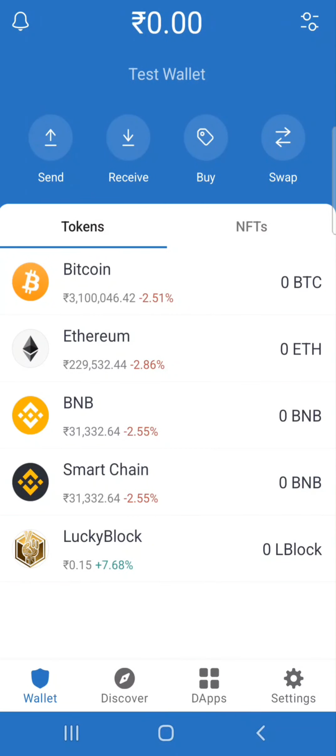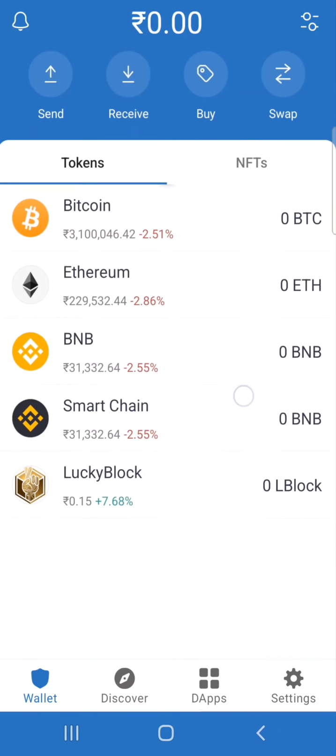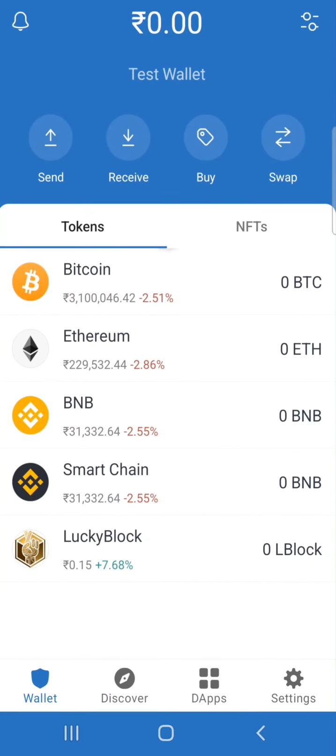I'm going to show you how to buy Lucky Block token with Trust Wallet and PancakeSwap. So first you will need to download Trust Wallet from your Play Store or App Store. For me, I personally like Trust Wallet more than MetaMask because it's simpler to use.